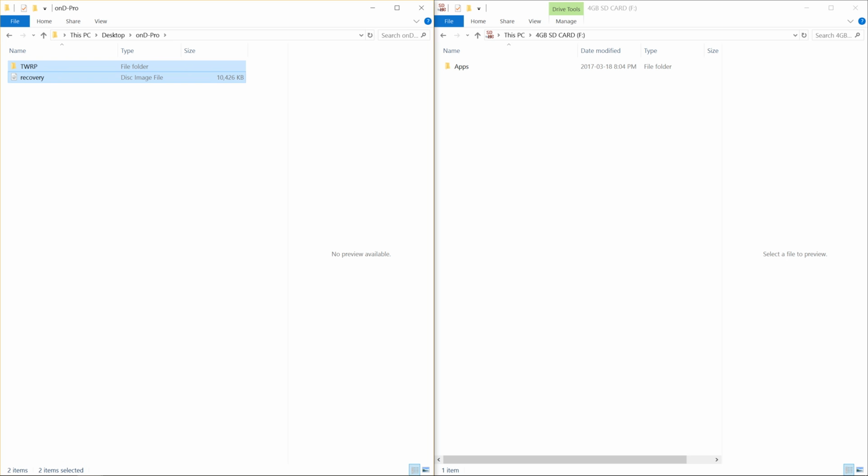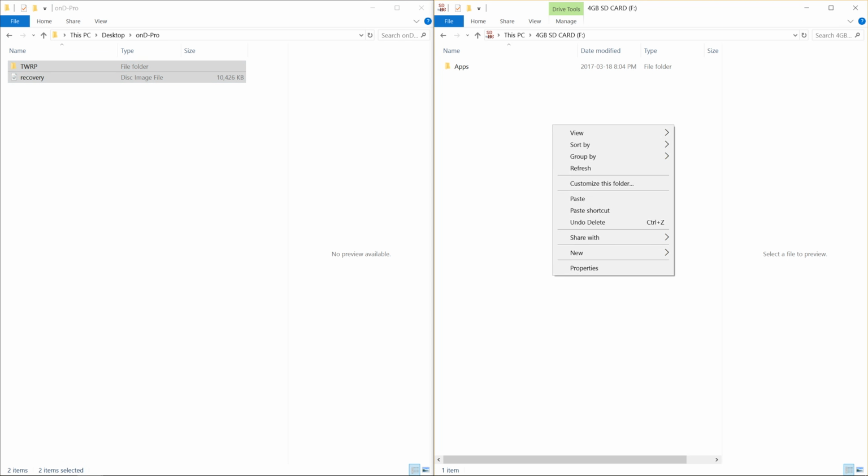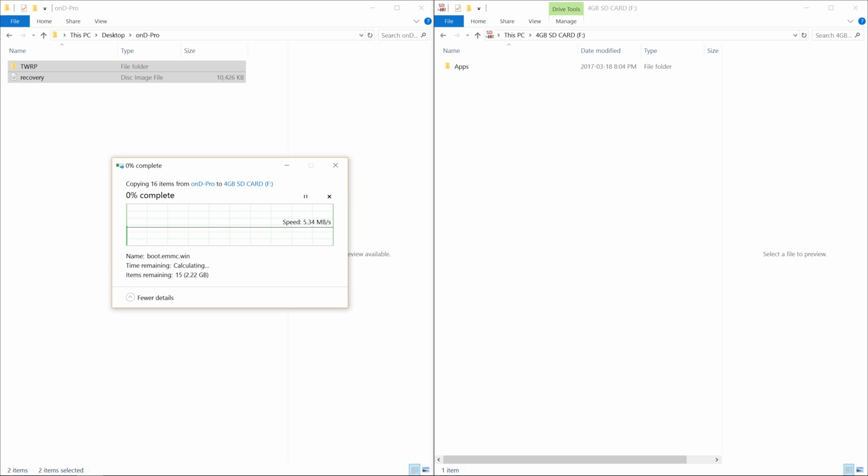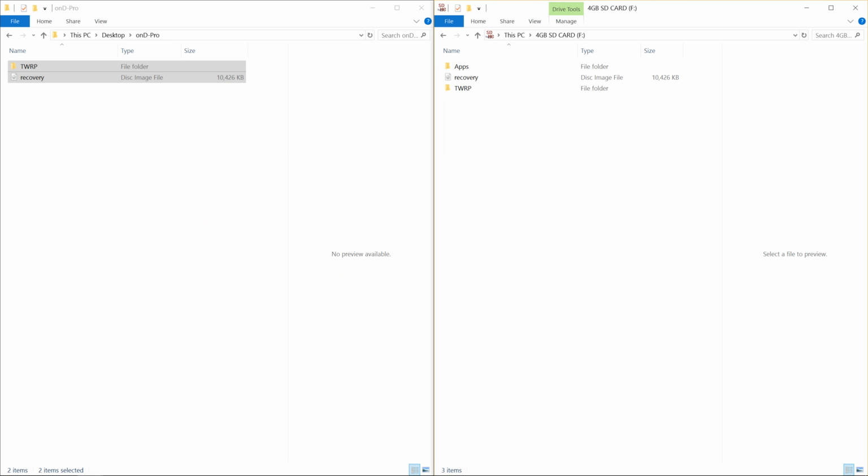And then on your SD card on the other side, you want to click once to highlight the SD card over here. And then right click and then click Paste. And as you can see now, it is beginning to paste. Okay, so now this process is finished. It took about 5 minutes for it to copy and paste. But now you'll see the recovery and the TWRP folder are now over here on my SD card.